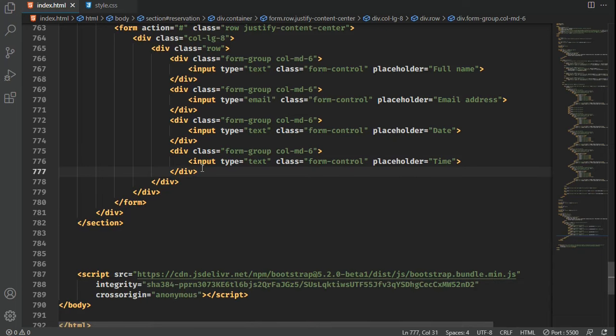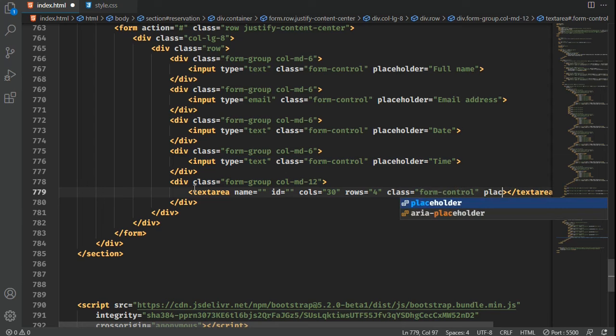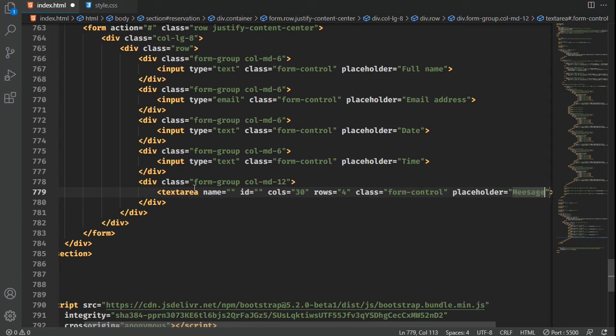And I'm gonna put the message here, so I'm gonna copy this, and this will cover 12 column space. Okay, so I'm gonna put a text area. I'm gonna change the rows to, let's say 4, so it will be 4 rows, and I'm gonna add a class form control, and the placeholder text will be message.